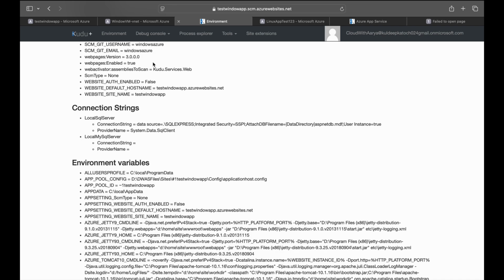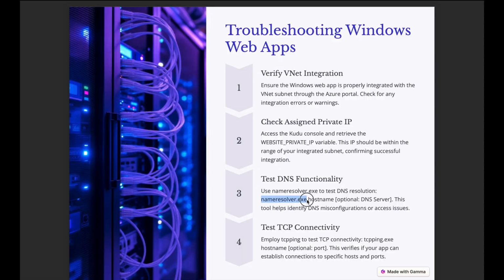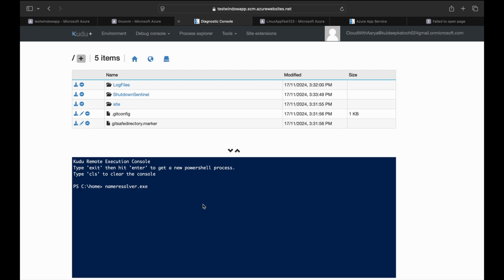Next, I'll head over to the debug console and PowerShell. I'm going to use the command first, which will be nameresolver.exe and then the hostname. I'll paste the same value here. So you can see here it is not able to resolve the IP address of my Linux server, and that is because it lives inside a different VNet.